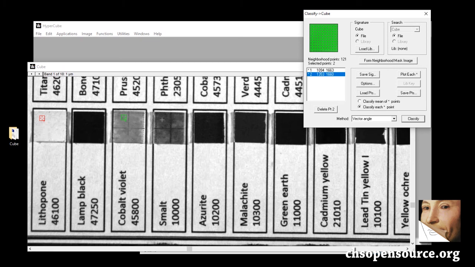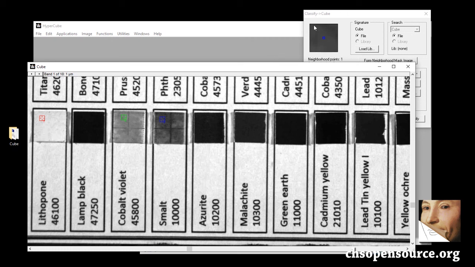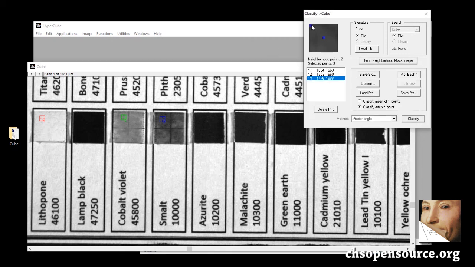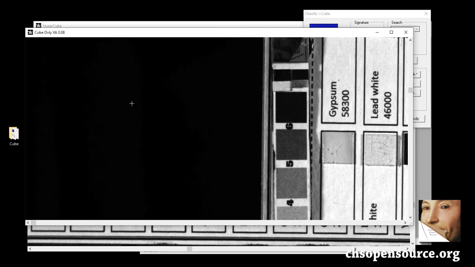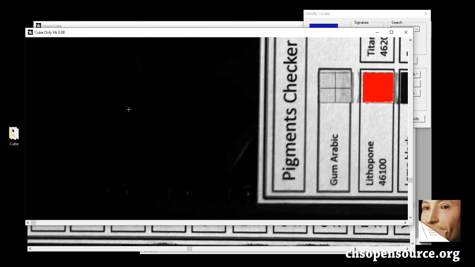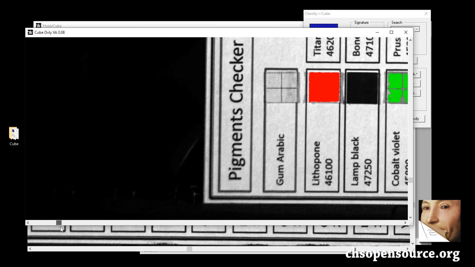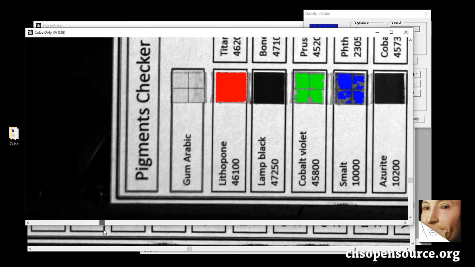So here we have smalt, so I can shift click a point of smalt, then select more points with the same procedure here, and we do classify. So this is the final image. Let's see what the software could make. So we see lithopon, and then we see cobalt violet, and here is smalt.